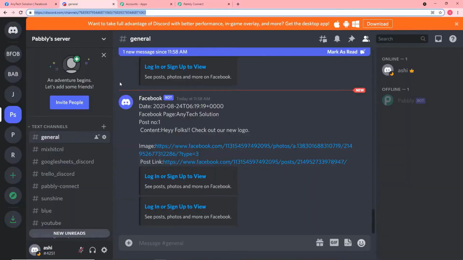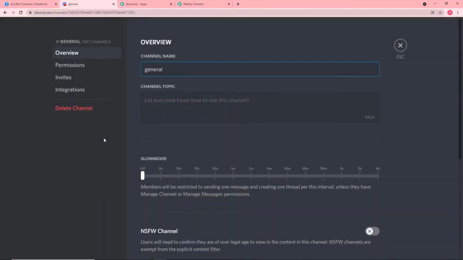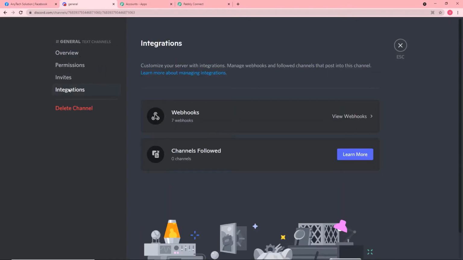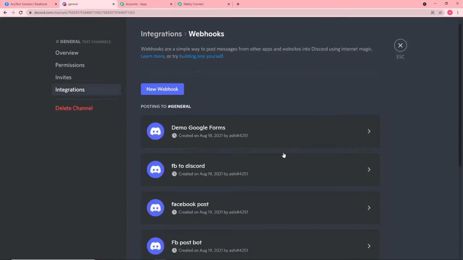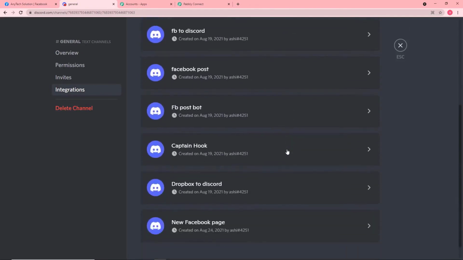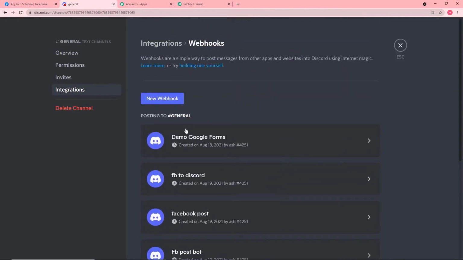So let me just go to my Discord account, and here from this text channel, click on this edit channel or settings icon. Just click here. After this, you will see these options, and from here click on this integrations option. Alright, after this you will find this webhooks option, so click on this view webhooks button. Alright, so these are the already created webhooks of mine, and you can create a new webhook by clicking this button, new webhook.